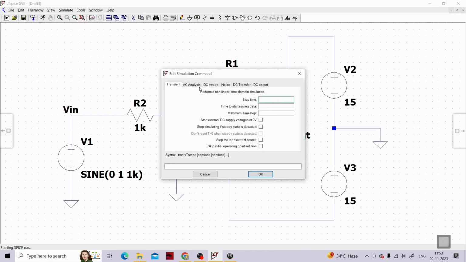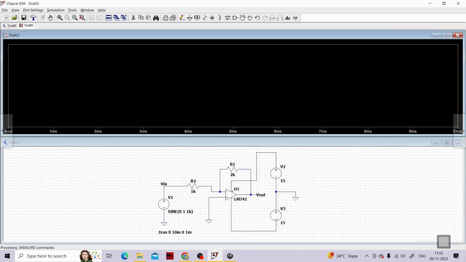Once you run it, it will ask for the transient analysis to see that particular waveform. So my stop time should be 10 milliseconds. My start time should be 0 millisecond. It should actually start from 0 millisecond, and maximum time step should be 1 millisecond. So let me write 10 millisecond. Okay, great. And you see this kind of window will appear. Great. Now we just need to put our input and output waveform.